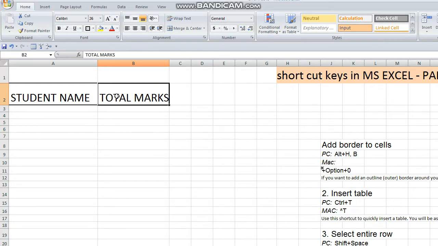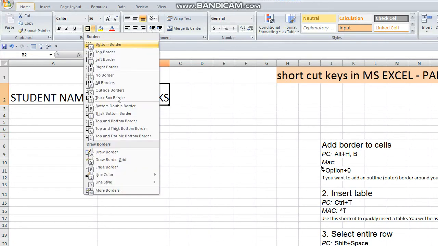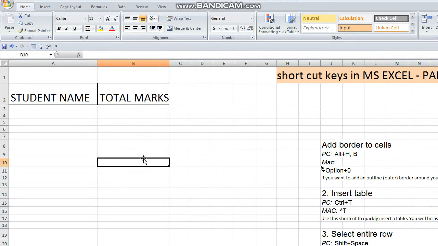So again we will give the border to the total marks also. What we do: Alt H B. Let us take the top and bottom border. Here you see we have only the top and bottom border. So Alt H B is the first one to give a cell box and border to the cells.